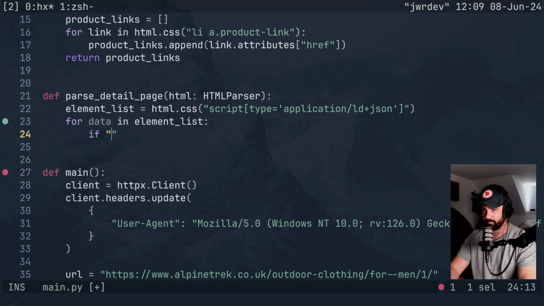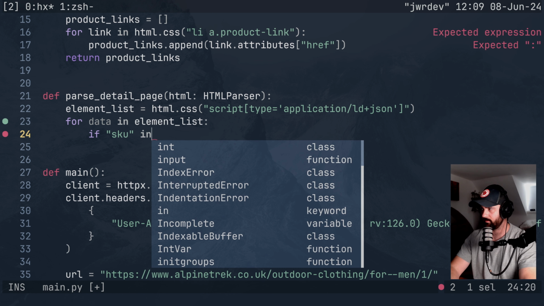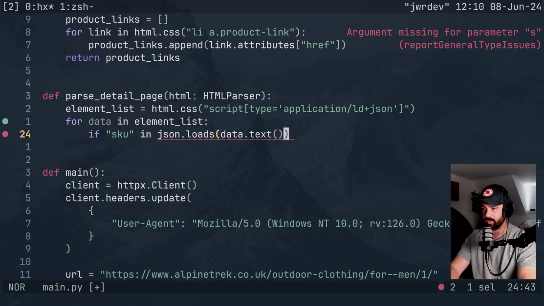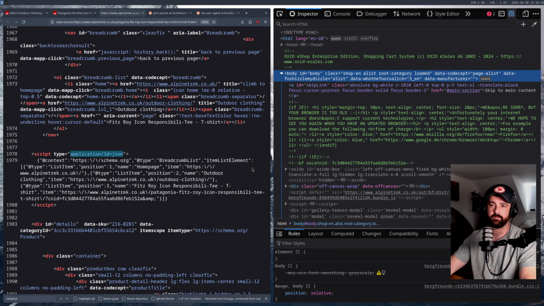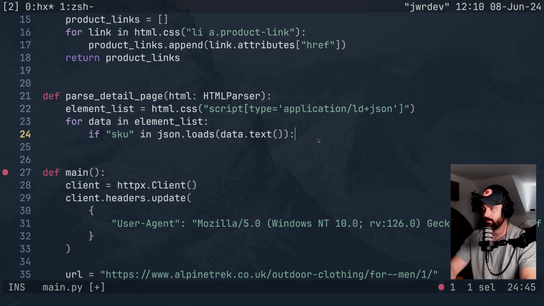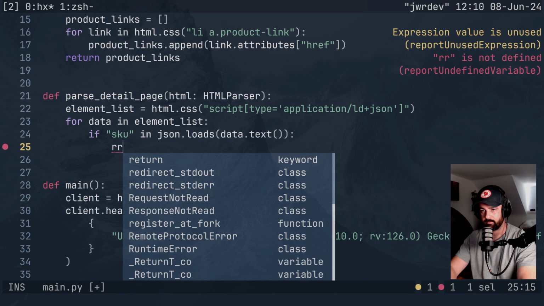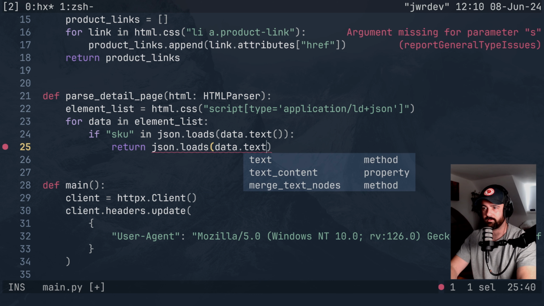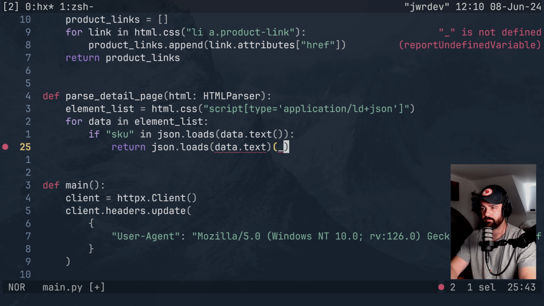We'll say if sku in JSON.loads. Remember I said this was valid JSON, so we can just dump this right in and give it data.text. So this is going to be for every one of these. So it is going to find this one and parse this out, but this one doesn't have the word sku in it, so it's going to ignore it. We can return JSON.loads data.text like so.